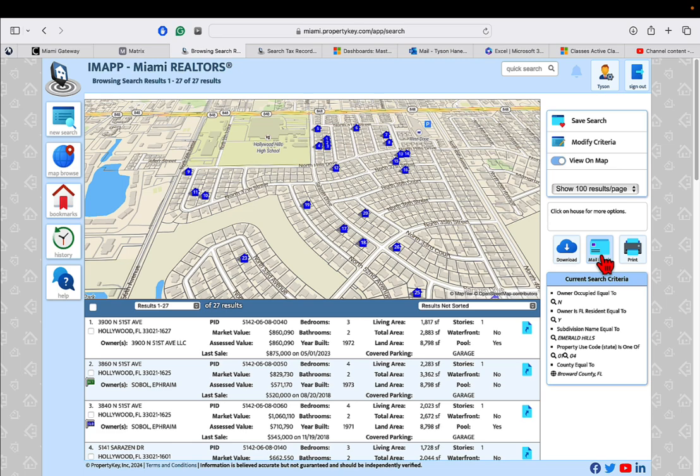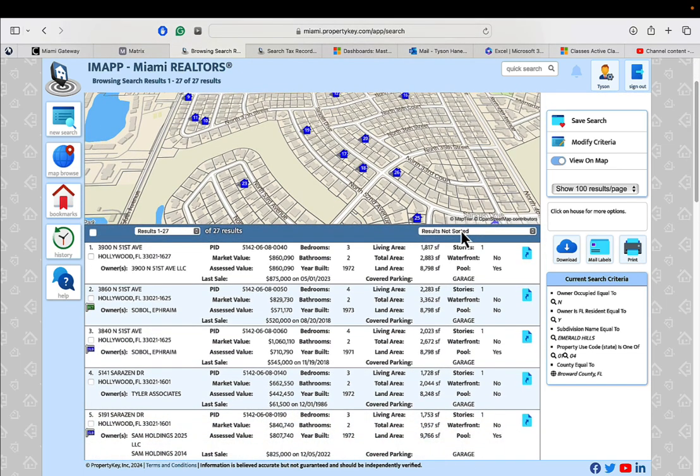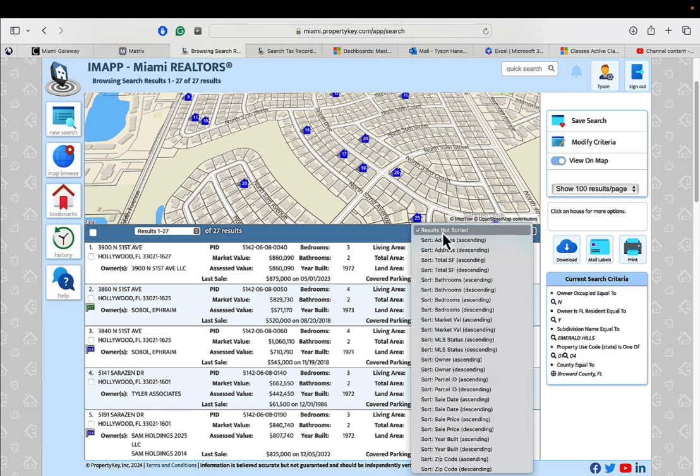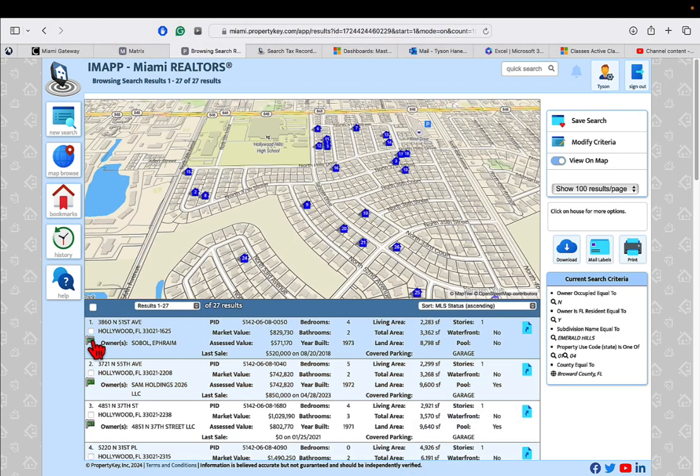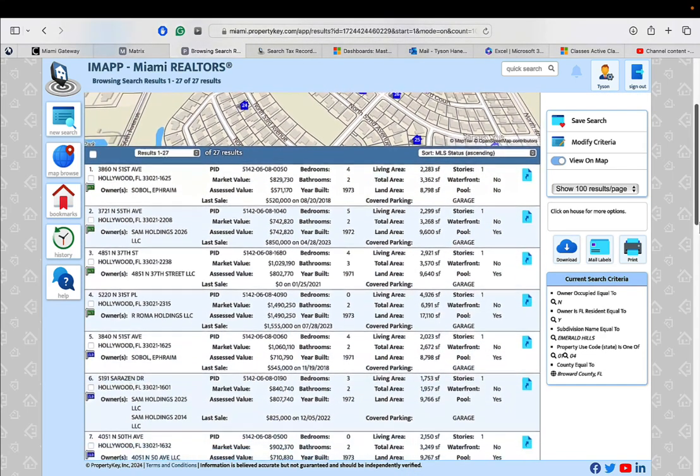Now, before you do decide to create mailing labels, keep in mind that some of these property owners may already be working with another agent. So you want to make sure that you quickly remove anything that is already listed in the MLS. In order to eliminate homeowners that are working with someone already, go right here where you see results not sorted, give that a click, and then move down. And then from your sort options, click on MLS status ascending. And that will put anything that's on the market or under contract at the very top.